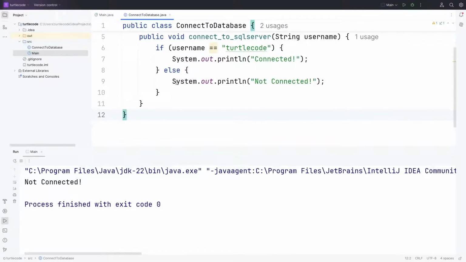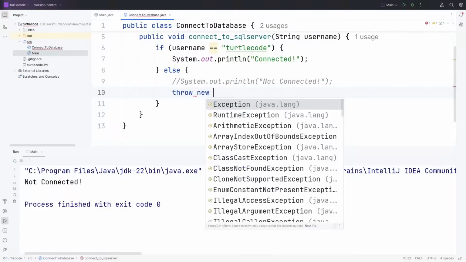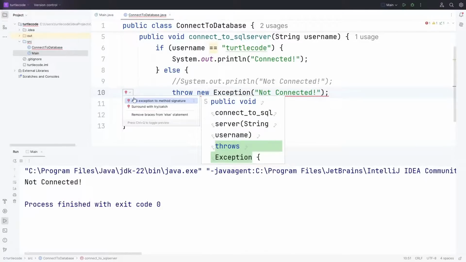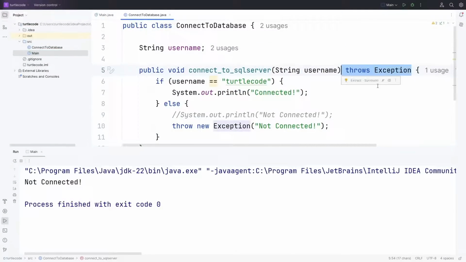Instead of using the println method, I will use the throw keyword. I am creating an exception using the throw keyword. I have to create a signature to create the exception. The signature is added to the method.